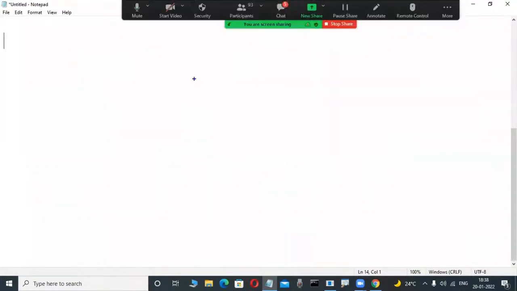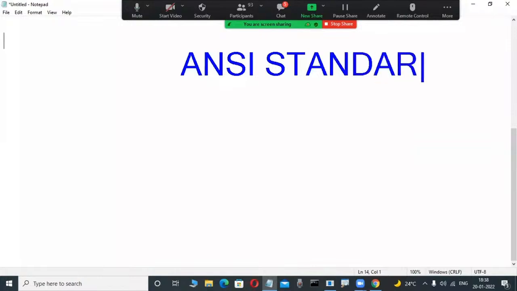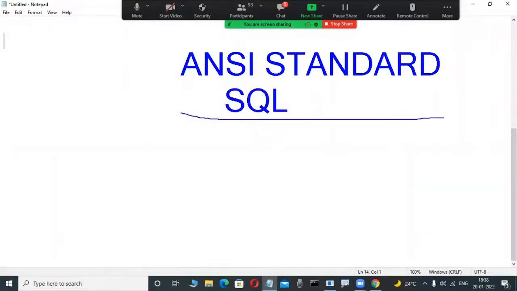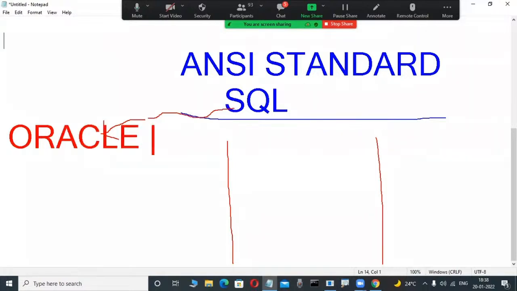Same here also. SQL is an ANSI standard language. ANSI, the American National Standards Institute, defines some standards for the SQL language. That's why SQL is an ANSI standard language, used to operate all the relational databases. But unfortunately, from this ANSI standard SQL, Oracle Corporation created their own SQL that is called Oracle SQL. That is important.